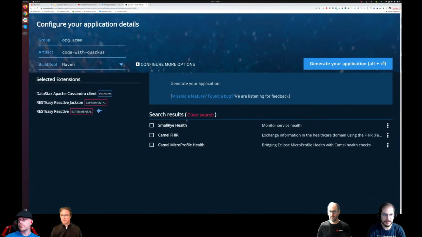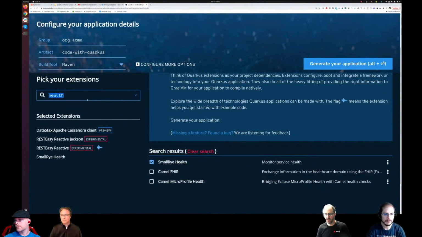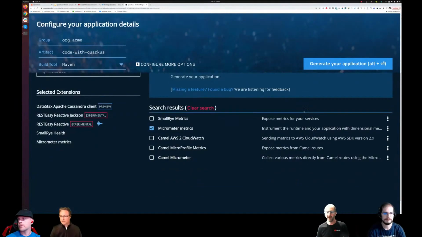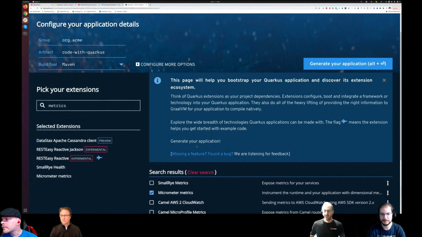Small right health. And we're going to need something for metrics. Oh, we're not really going to need them. These are kind of optional. If I build my application and run it locally, I probably don't need it. But once I go to put it somewhere, I need some of this stuff. So we're showing off a little bit at this point.